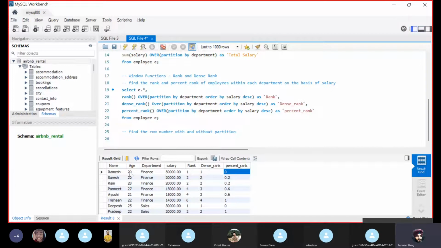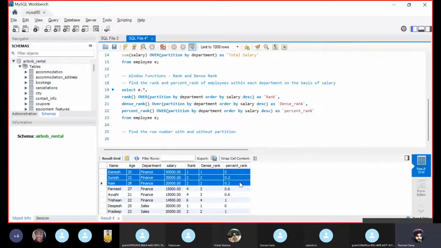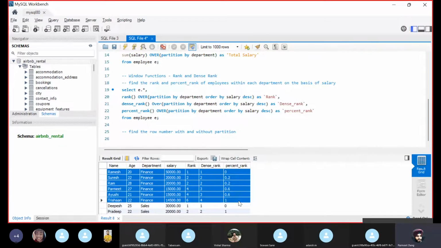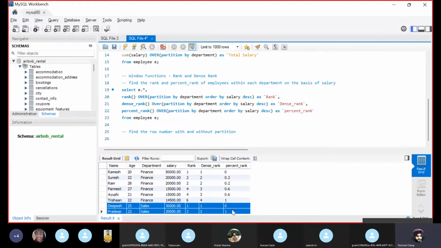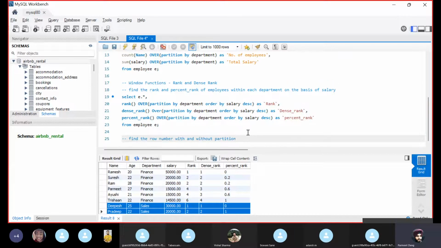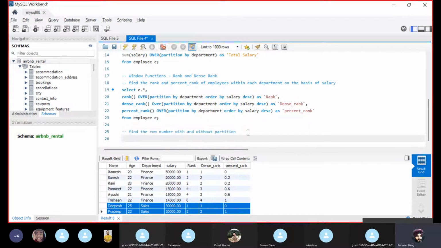So see how percent rank is coming. This is the 0th percentile, this is the 20th percentile, this is the 60th percentile, the 100th percentile. In sales, 0th percentile and 100th percentile. There is a formula to calculate the percentile rank. You can go to Google and search how the percentile rank is calculated. We are not going into that formula.